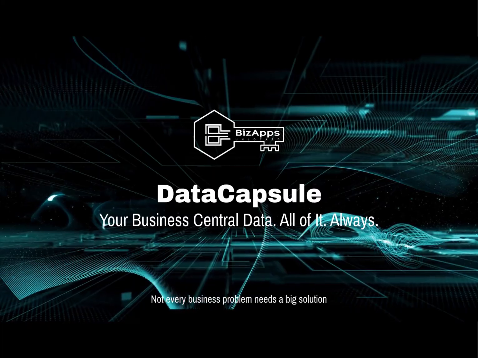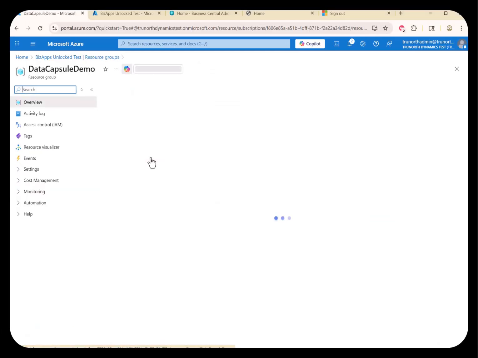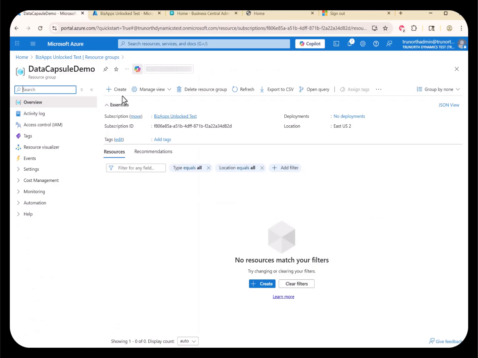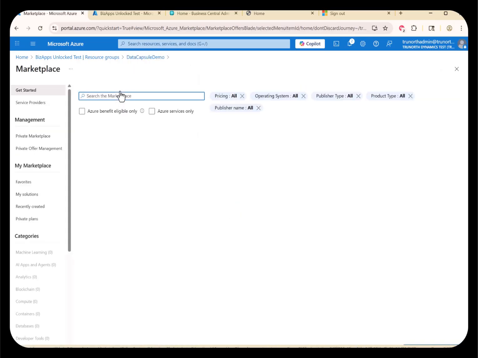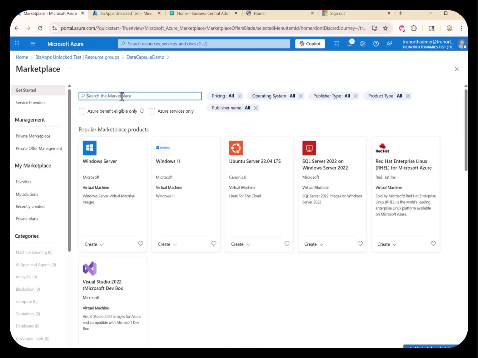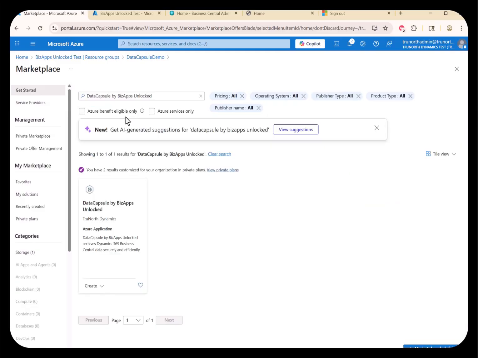To start this installation, though, we need an Azure subscription. You can see I have one, and in my subscription I need a resource group. So I'm going to go into my resource group, and I'm going to go to the marketplace by hitting the Create button. Once I'm in the marketplace, I'm going to start searching for DataCapsule. That search will bring up DataCapsule by BizApps Unlocked. You can see it listed there.